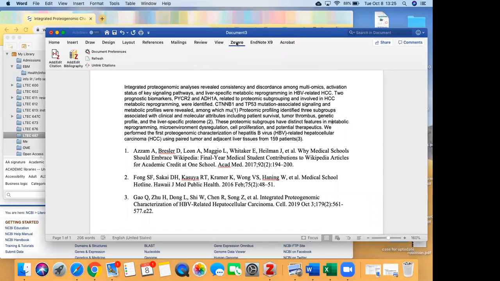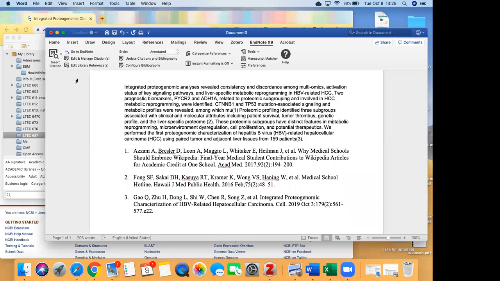Because you had EndNote and Zotero both open, and you could go back and forth. Oh, no, I just used Zotero for this, but I was just showing you what EndNote looks like. Oh, yeah, so you did that trick on Zotero. That was Zotero, yeah.